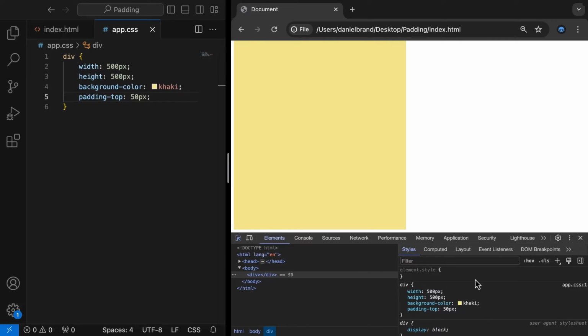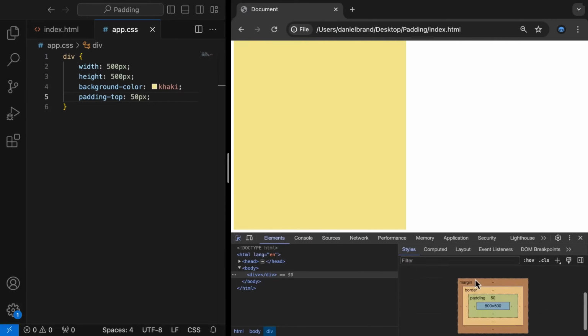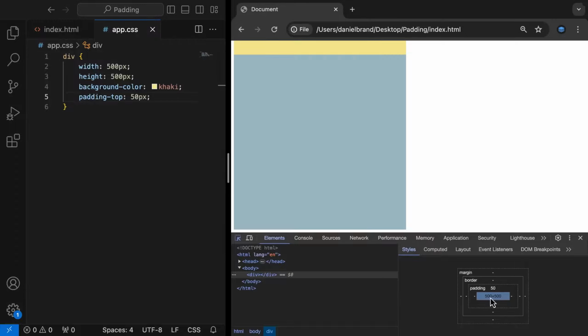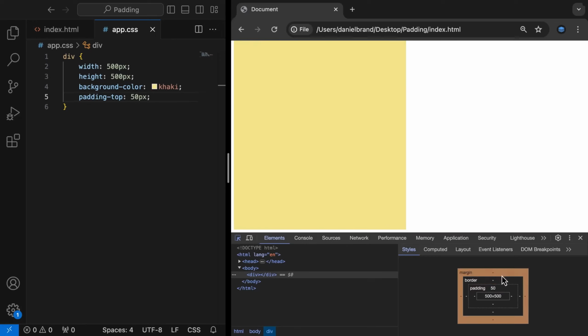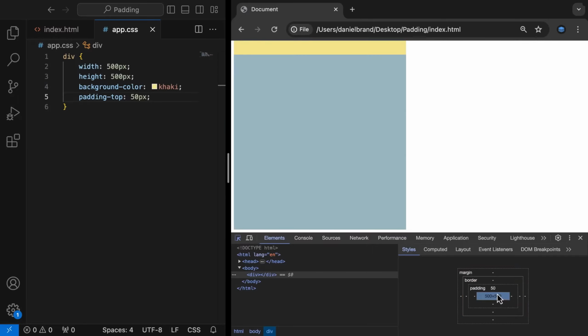Now, something you're going to be using a lot in the DevTools is at the bottom down here. This is the CSS box model. In the center is the dimensions of the content, 500 pixels by 500 pixels. The next layer out is the dimensions of the padding. In this case, there's just a 50 pixel padding at the top. The next layer out is the border, which currently has no values, and then the margin, which also has no values.